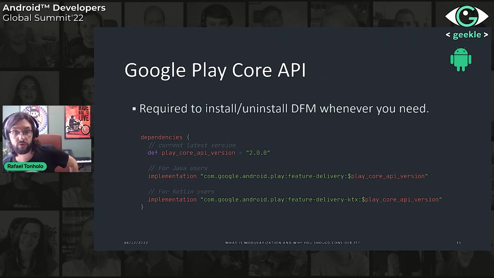And in order to work with DFM, we need to have a way to communicate with the Google Play Store to install or uninstall a feature during runtime. The Google Play Core API libraries are your app's runtime interface with the Google Play Store. They provide a set of APIs that help us communicate with the store, and one of those APIs is the Feature Delivery API, which we are going to look at more in this talk. Make sure your app is importing the proper dependency, whether it is for using Java or Kotlin.